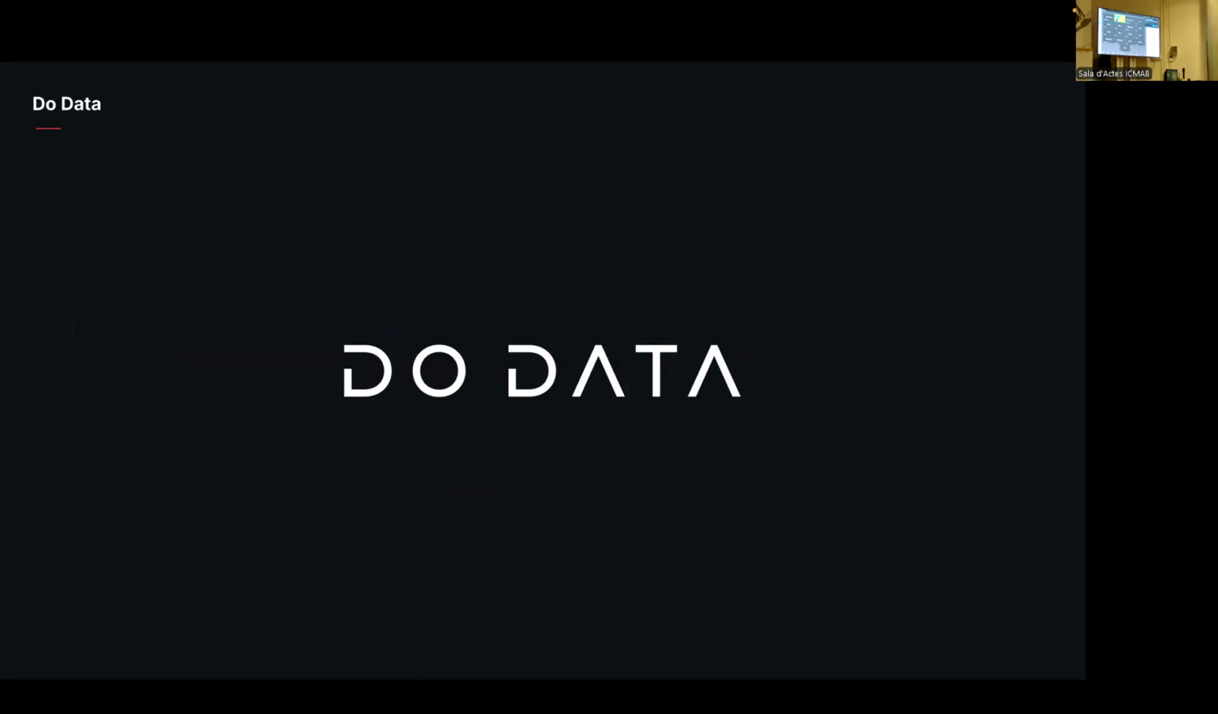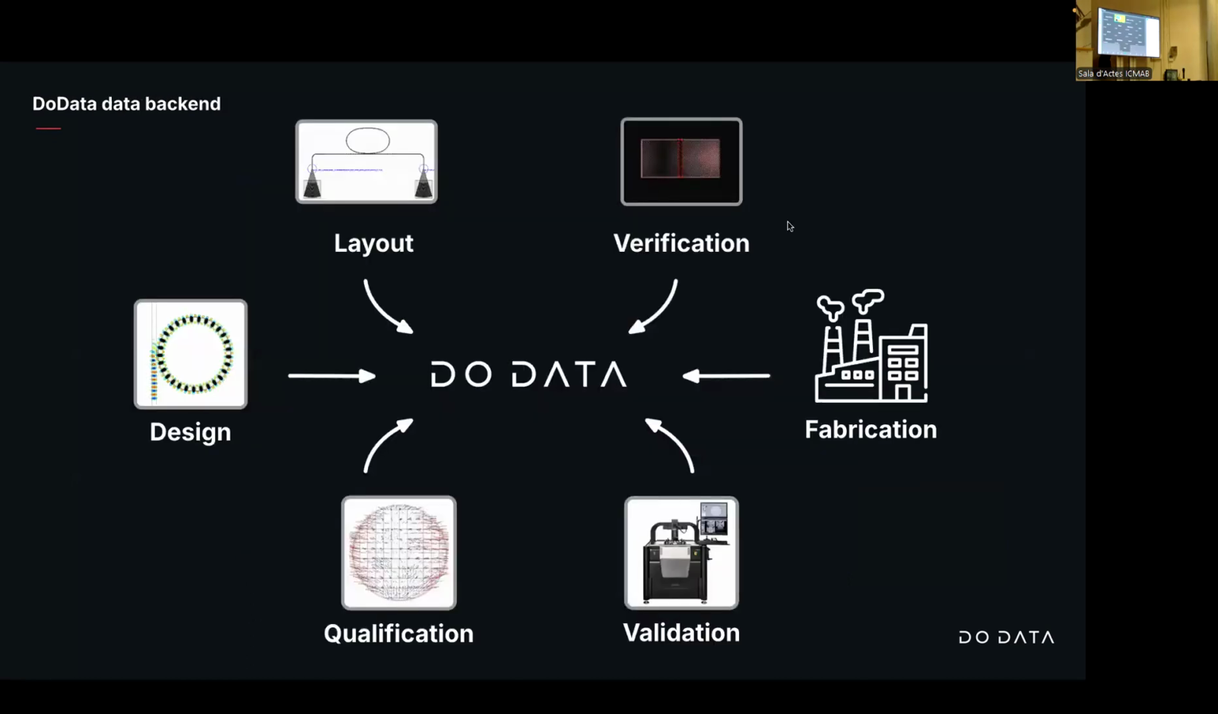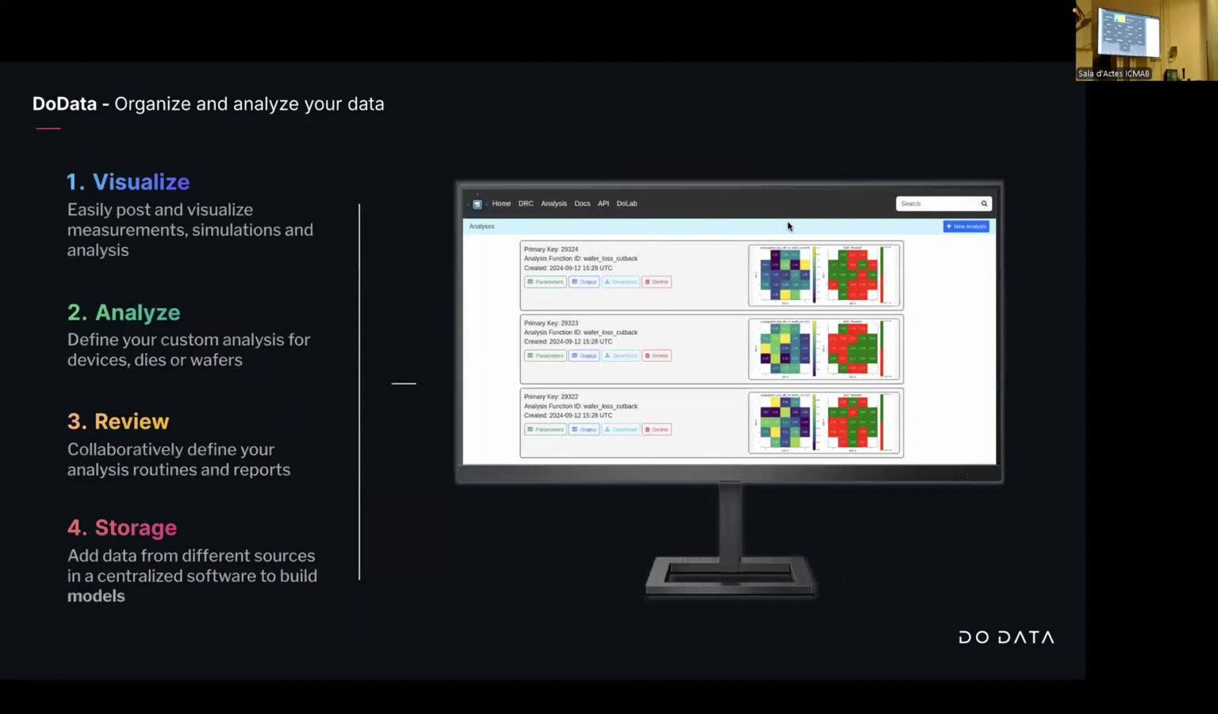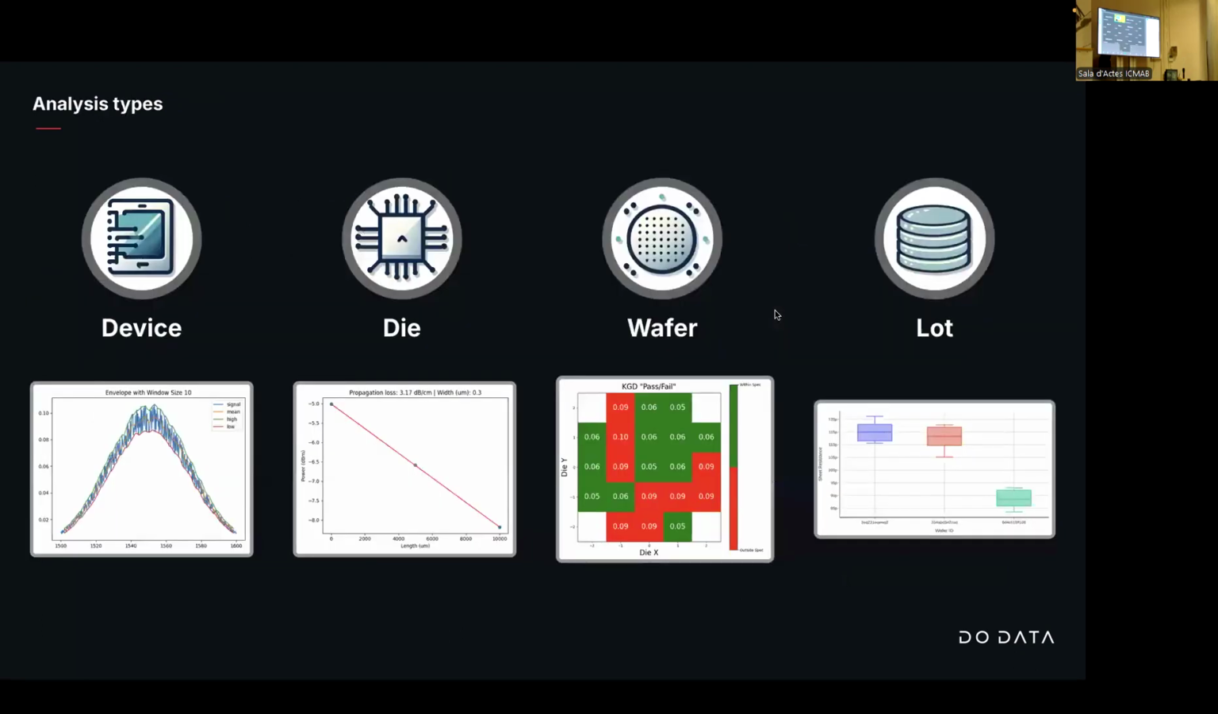As we were doing chips, we also realized that there were not really good tools to store and analyze the data. A lot of times there's data like schematics, simulations, layout, DRC, and yield data. So we wanted to store all that data in one place. We made a software that allows you to track the data through different sources and visualize it. You can do this through the graphical user interface or through Python, and it allows you to do device level, die level, wafer level, or lot.